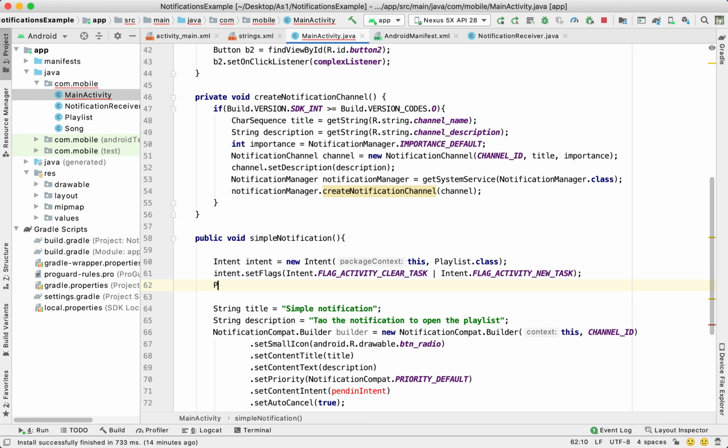So what we need to do is create a pending intent and then wrap the intent that we have into that pending intent so that the notification manager will be able to execute this intent as if it was being executed from the context of your application, in this case from your main activity. So we pass a request code, we pass the intent that we want to execute, and then if we have flags, you set them. We don't have any flags right now.